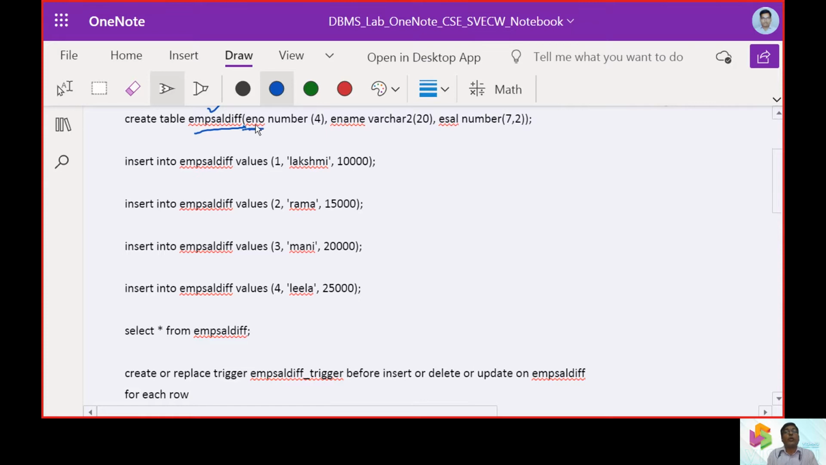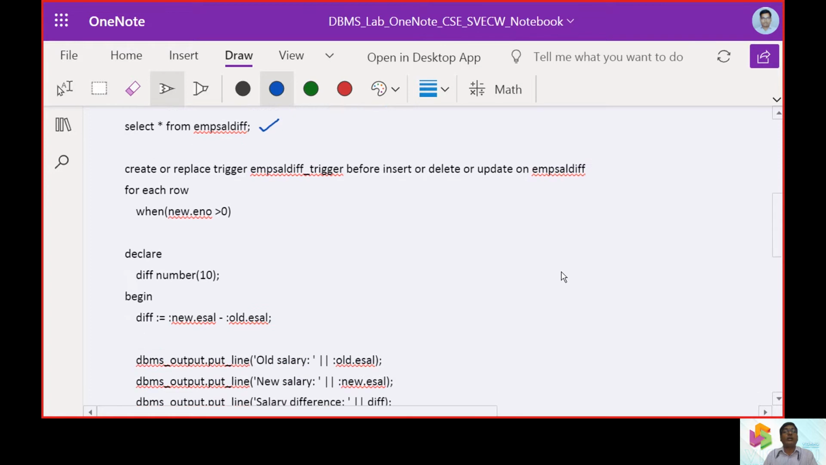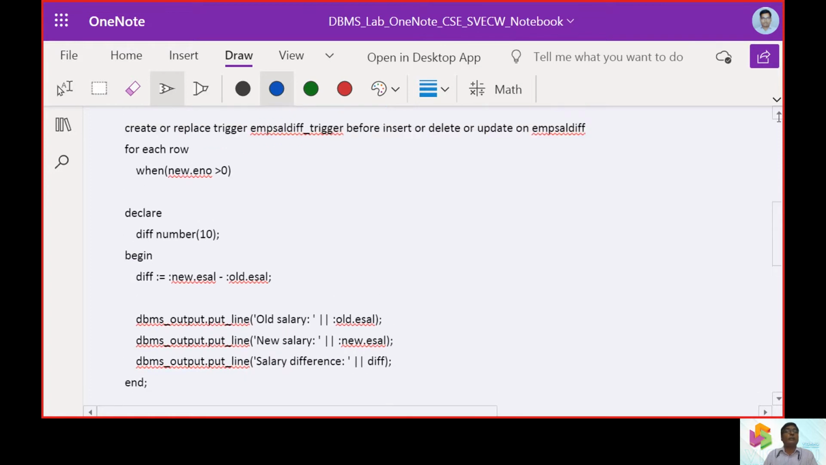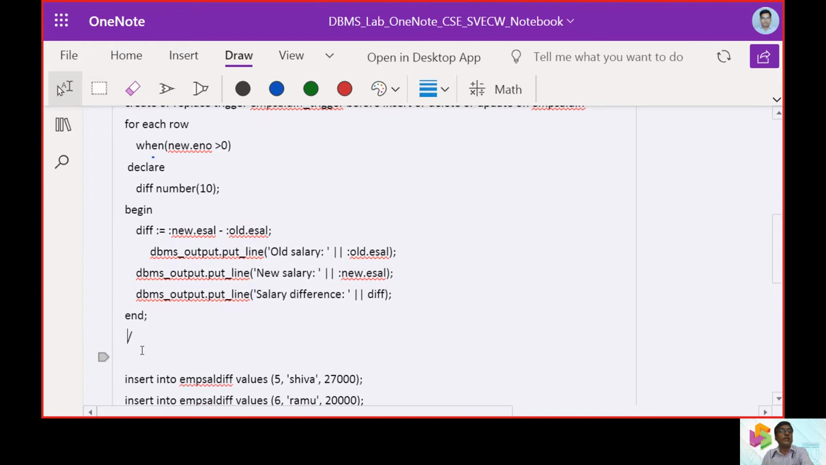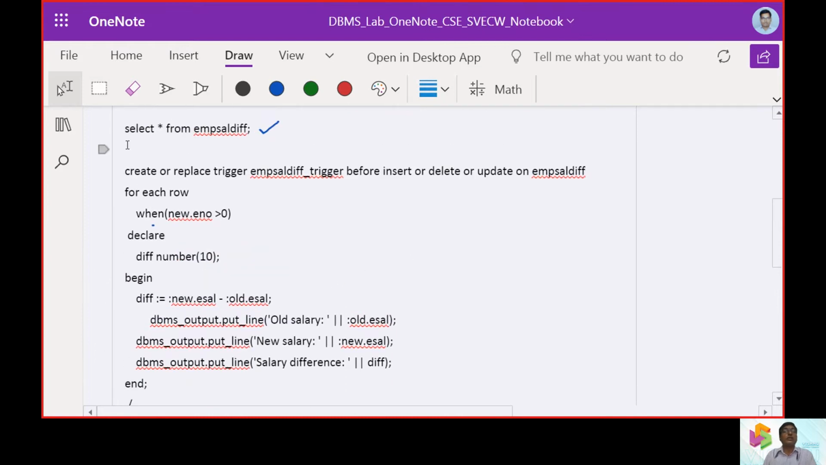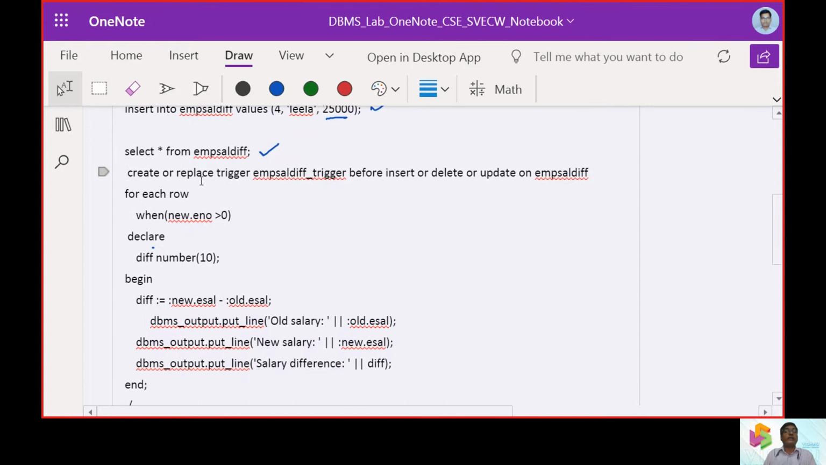For that, we are going to make employee number, employee name, and employee salary as the fields. Then we are going to insert the tuples: tuple 1 Lakshmi, tuple 2 Rama, tuple 3 Mani, and tuple 4 Leela, with salaries 10,000, 15,000, 20,000, and 25,000. And thereby we are going to prompt whether the insert is going to happen or not. Later on we will build up the query part. To build this query part, we need the help of PL/SQL, the procedural language SQL, especially this trigger event.